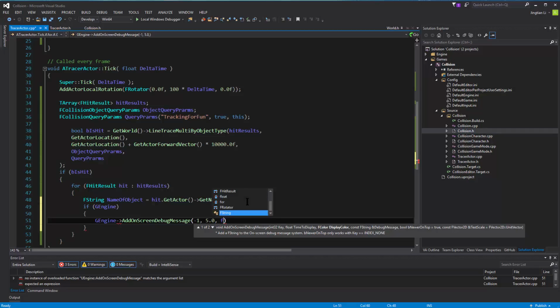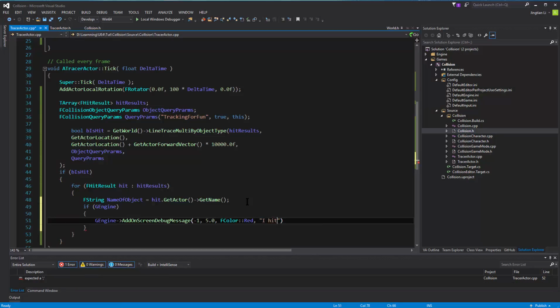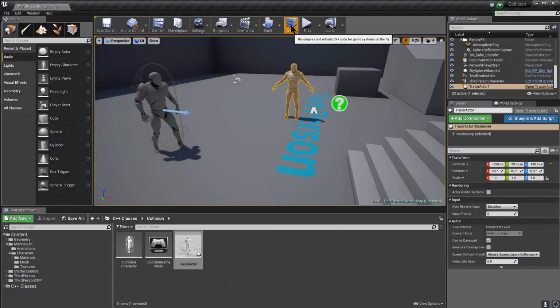Maybe color display. Color, let's use the red again. And then let's see. I hit, plus the name of object. So we hit something with the name of that. Let's compile it.